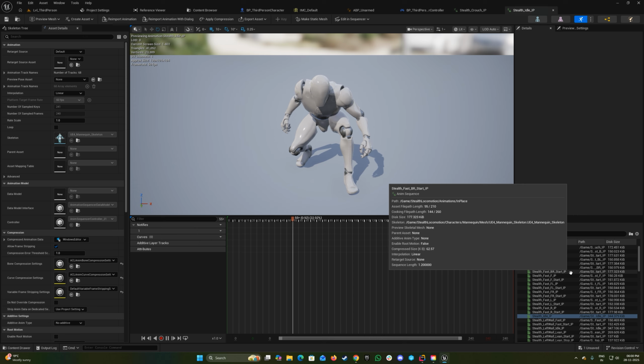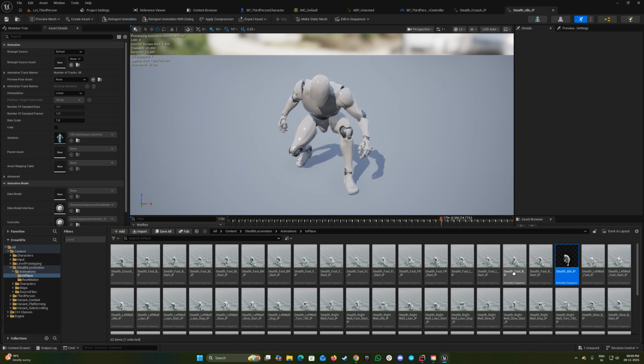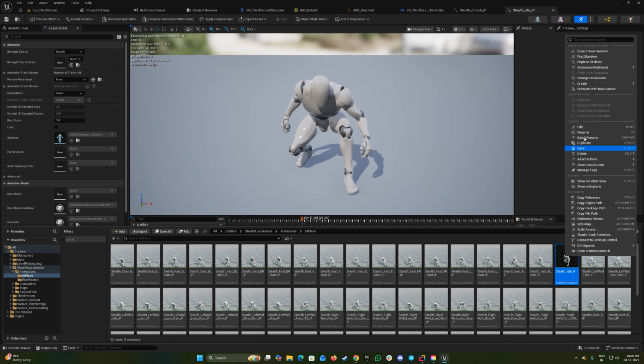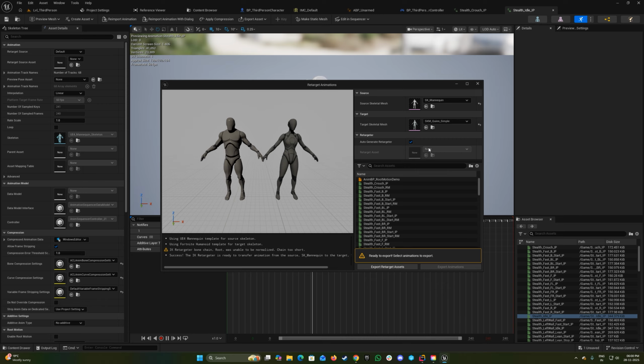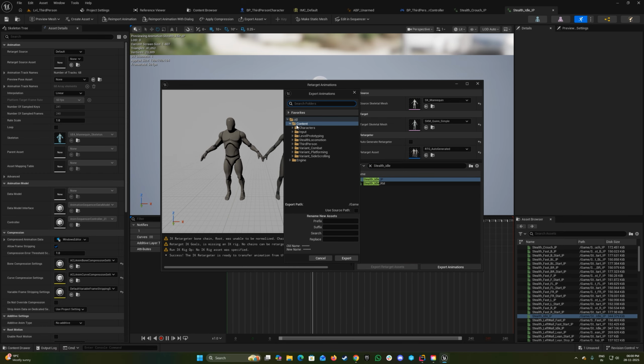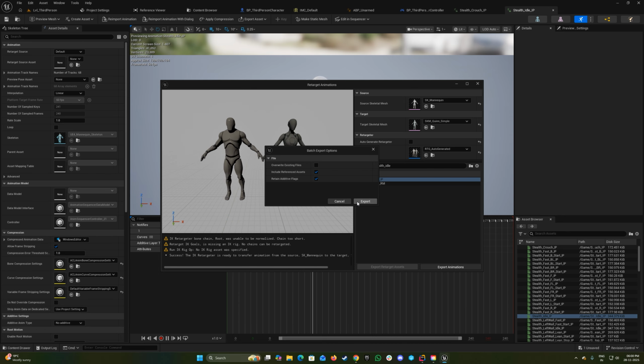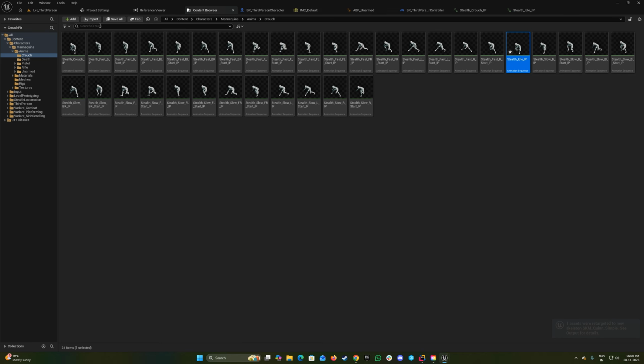Stealth idle IP over here. I want this one, right? So I'll retarget this one as well. Animation to our queen. Stealth underscore idle IP, export animation to characters, mannequins, animations, and crouch. Okay, import, export. Okay, there we go.